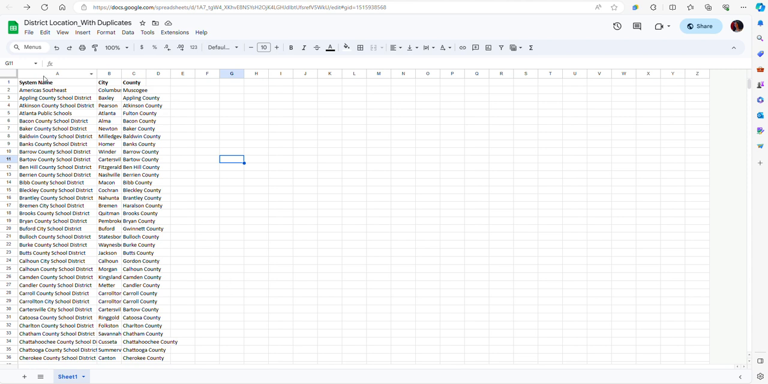So first, we have to select the columns and rows that we want to include in this analysis. In our case, I'm going to select all the three columns that we have here. This file includes information on school systems in Georgia. Specifically, it includes the location, the city, and the county of each school system. And it does include some duplicate observations.